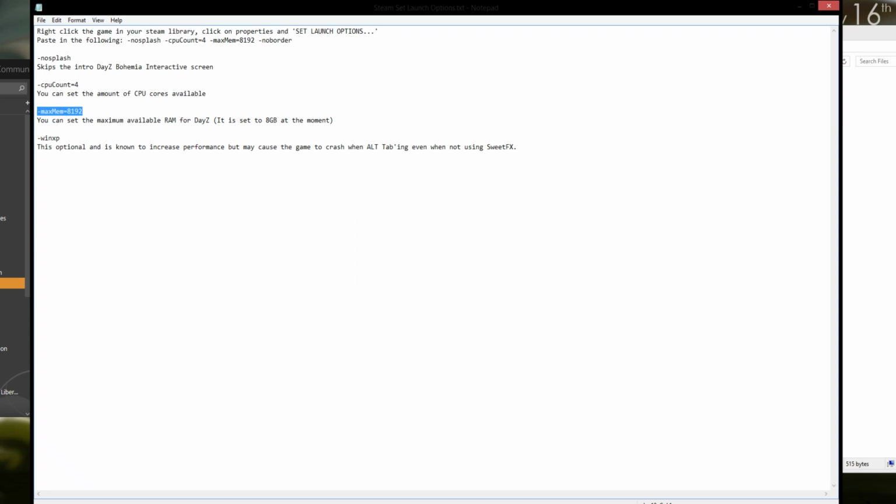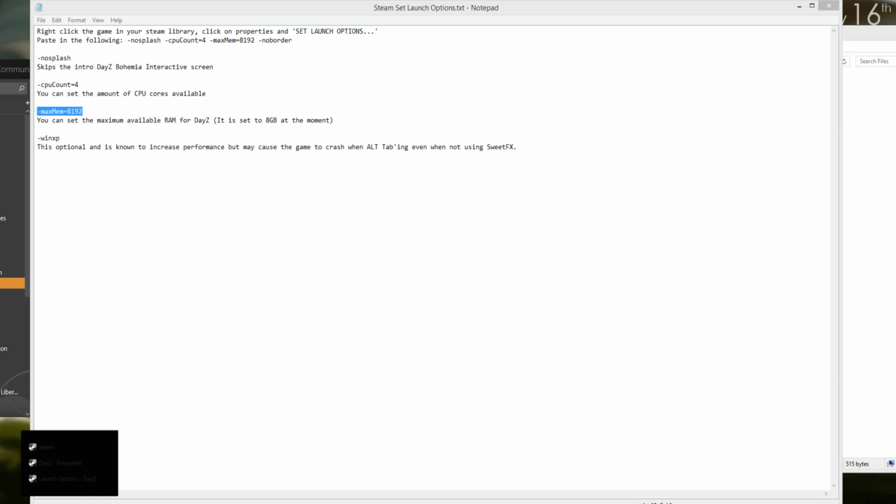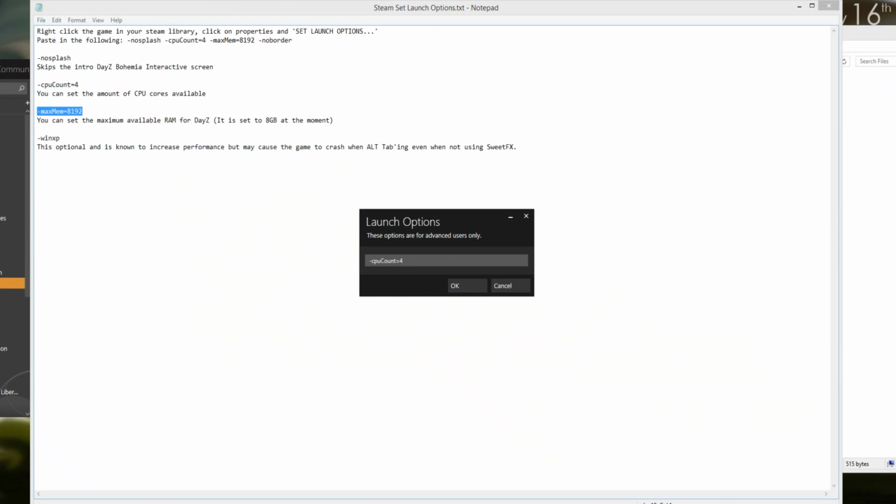Max mem is also something else that does depend on your own system. My computer has 16 gigabytes of RAM, but I only want DayZ to use 8 gigabytes, which is 8,182 megabytes. That's pretty easy. And the last one I'm going to add in is called dash no border. This means that when we run the game in windowed mode, there won't be a border around the window. It'll basically look like full screen.